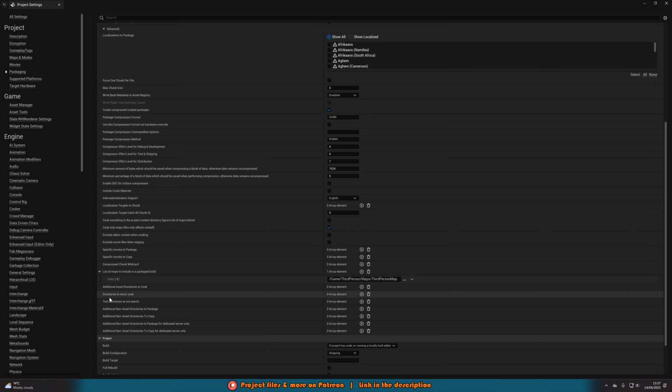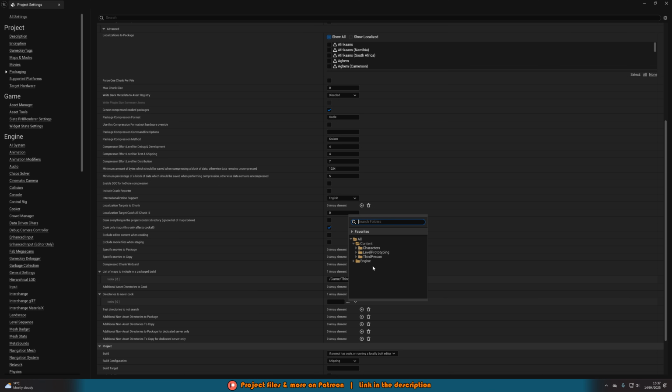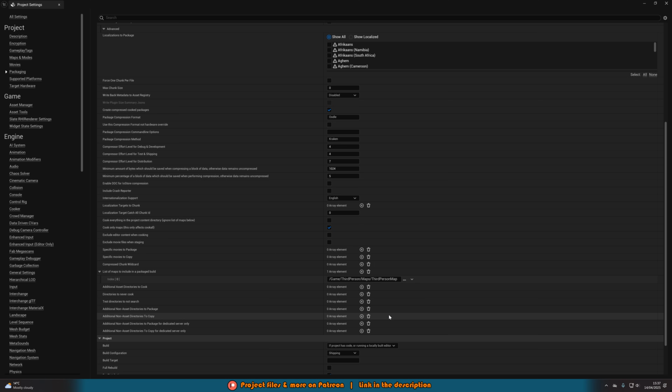Another good trick is you can click on directories to never cook, add an element there, and you can select the folder that you don't want to include in the package build. Now with this, make sure that you're actually not using anything in that folder, but this is very, very good if you've got some redundant folders in your project that you don't want to include because they could be several gigabytes of other stuff that you just don't need. So you can add them in there. I don't have any, but again, what you could do is just select the folder like so. And that is easy as that. Obviously, I do need that mannequin character, but if you didn't need it, you can choose not to include it.